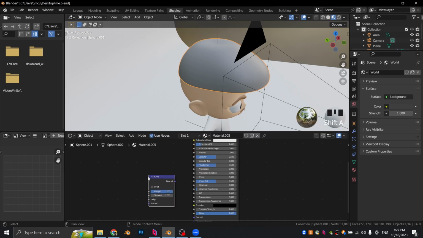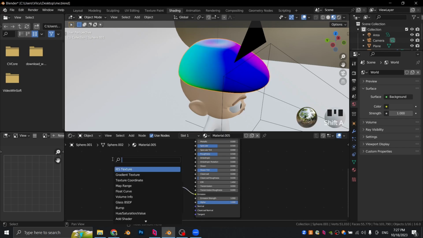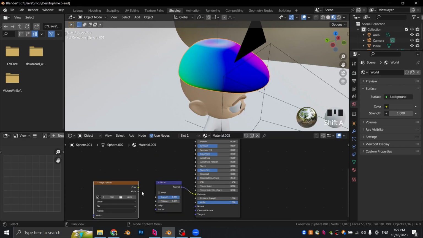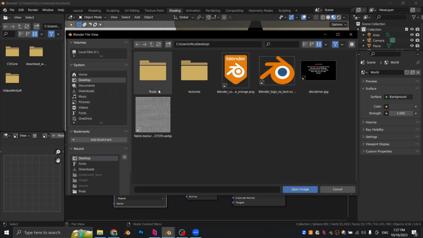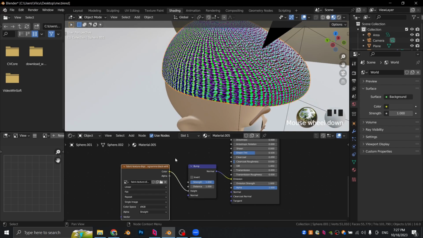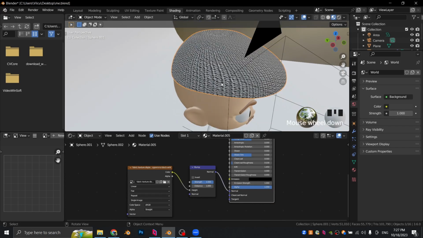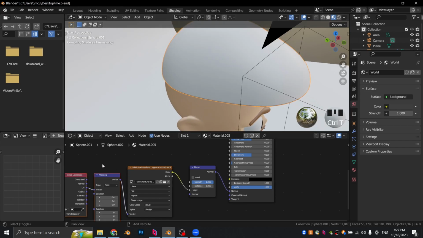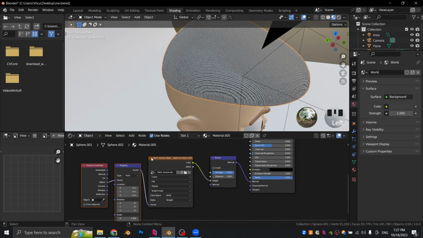Then add a bump node and connect it to the normals. Add an image texture and connect it to the bump. Press Open and add a fabric texture from Google. Go to the Edit menu, Preferences, and enable the Node Wrangler add-on. Then press Ctrl+T on the image texture. Connect object to the vector.